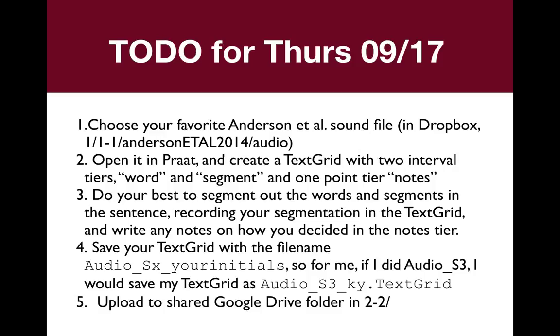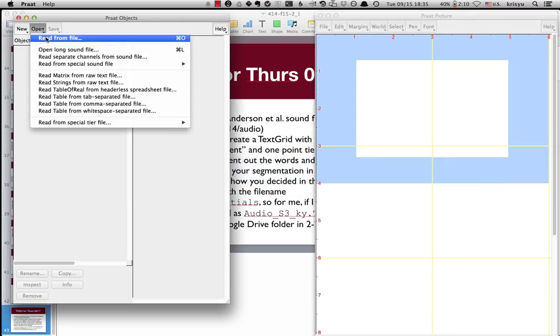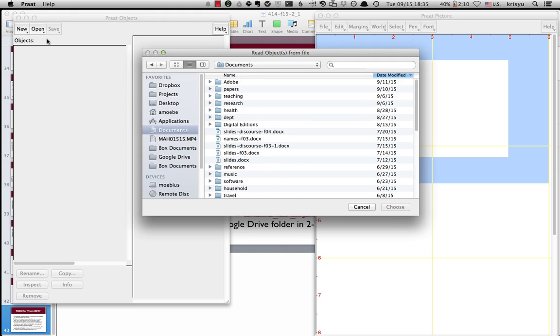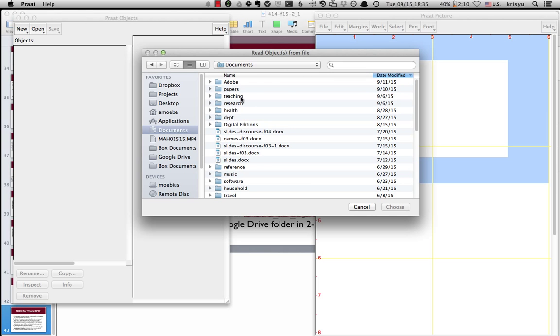Okay, so I just want to give you some quick pointers on Thursday's homework. We're going to go into Praat and create a text grid with word and segment tiers and then notes tiers as well, and then do some segmenting. So let's do that. If I go into Praat, I'm going to open Read from file to open a sound file.